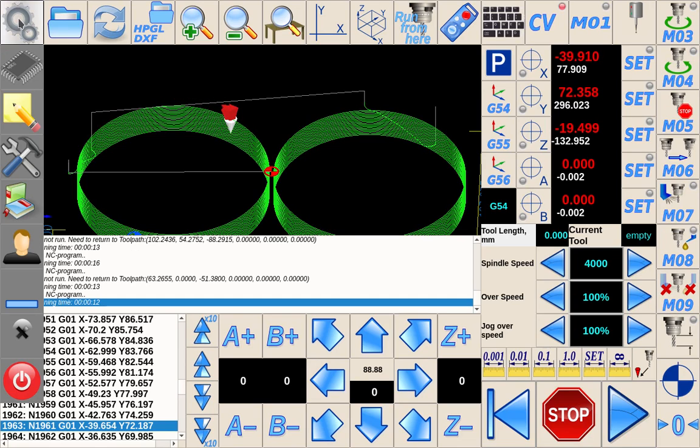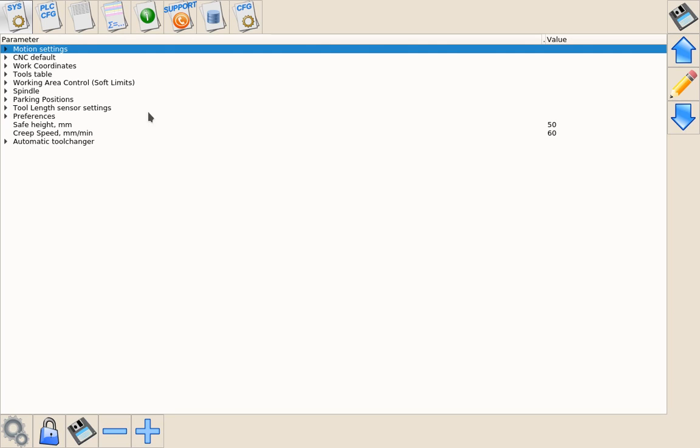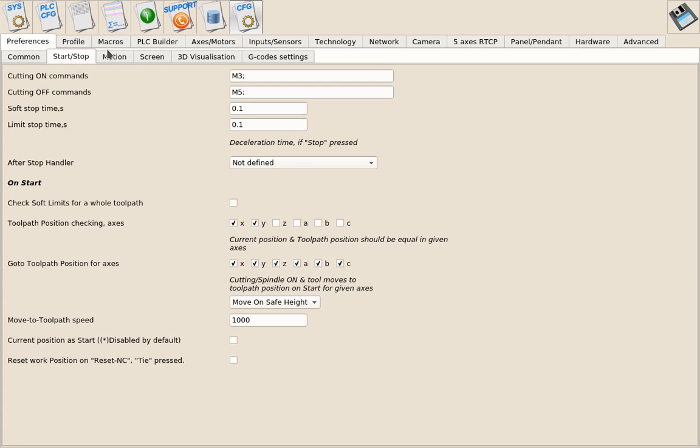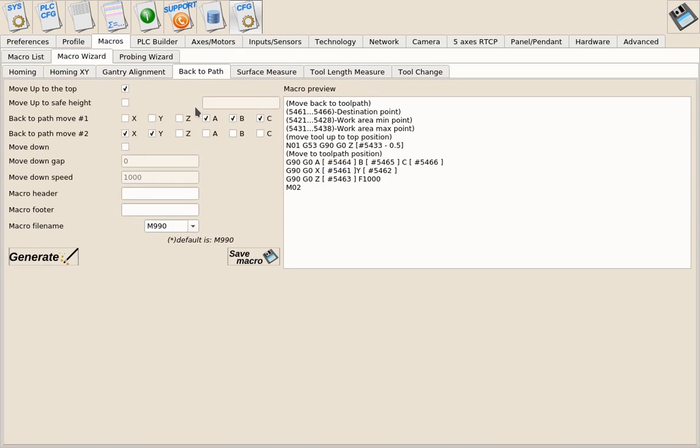I can change macros for back to path. It's available in the wizard, so I can go to configuration, macros, wizard, back to path. Here I can tune the macro for my needs. For example, I can generate macros without the Z axis. Let's try.